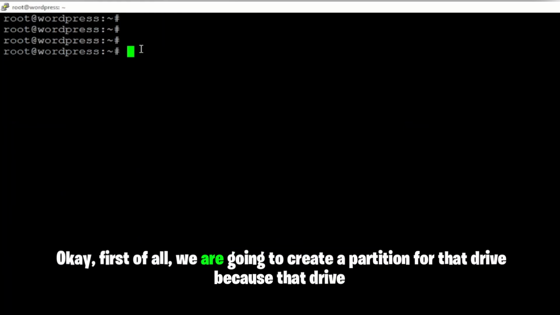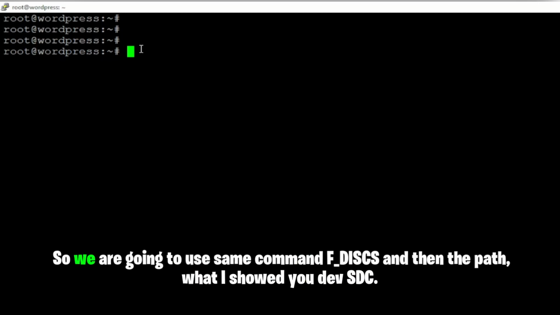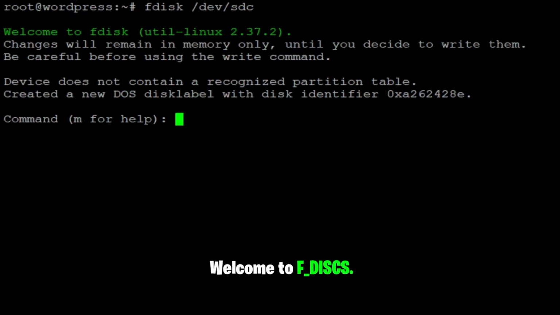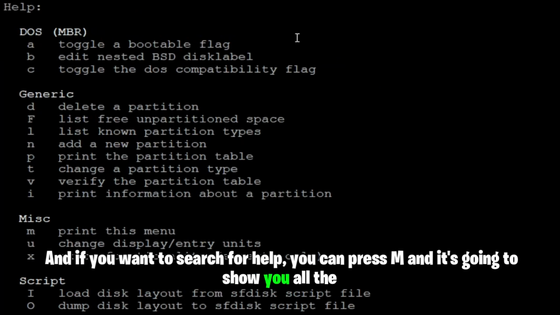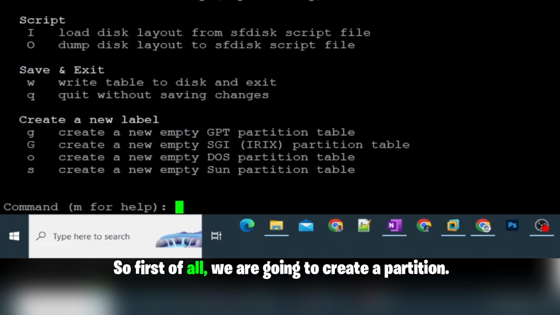Okay, first of all, we are going to create a partition for that drive, because that drive is just an empty drive. We need to create a partition first. So we're going to use the same command fdisk, and then the path I showed you, /dev/sdc. It's going to show you this kind of environment, welcome to fdisk. And if you want to search for help, you can press M, and it's going to show you all the commands available here. Okay, so first of all, we are going to create a partition.